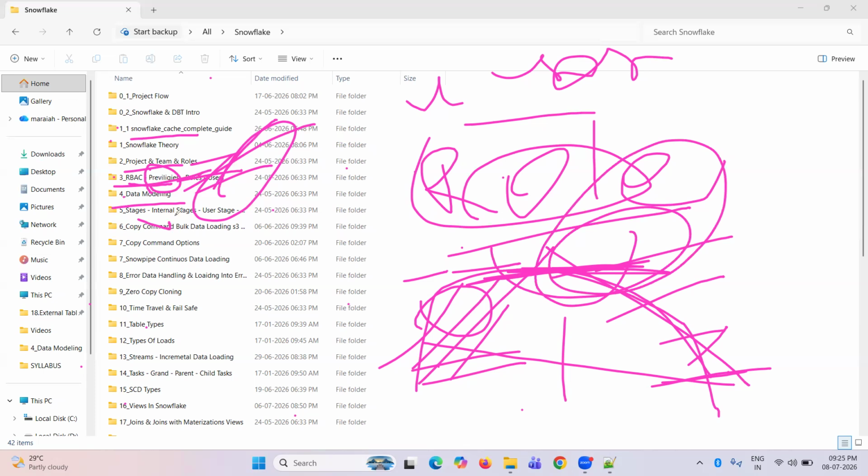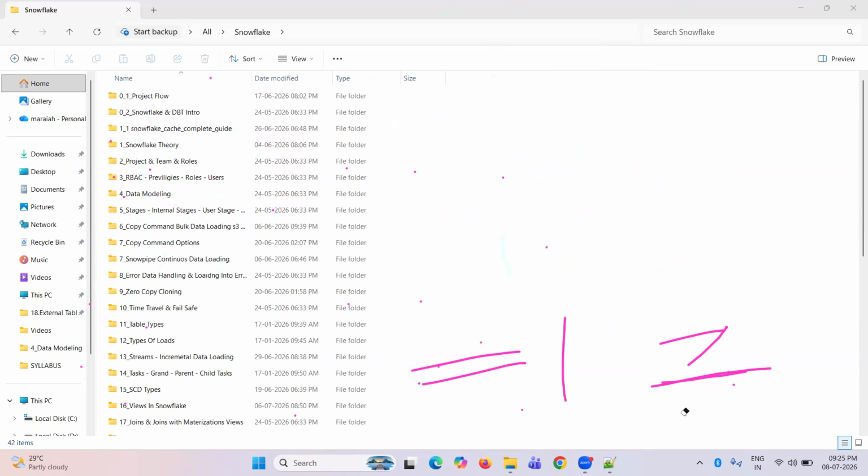So after these stages we need to go with the copy command, bulk data first. For bulk data, what we need to know, I will explain. So I need to get this, then you will get every idea.